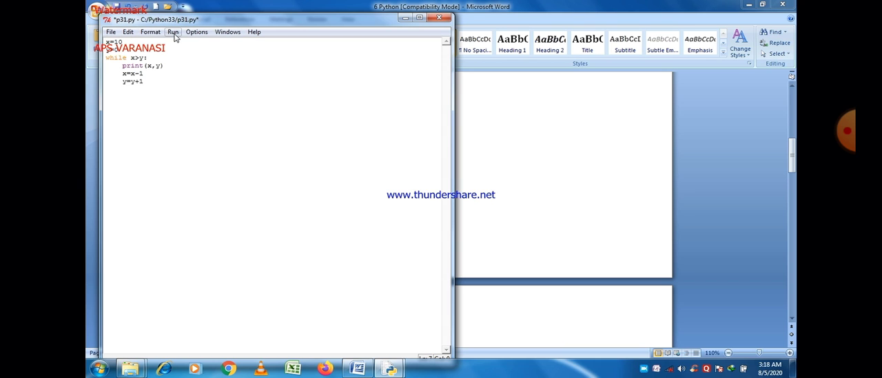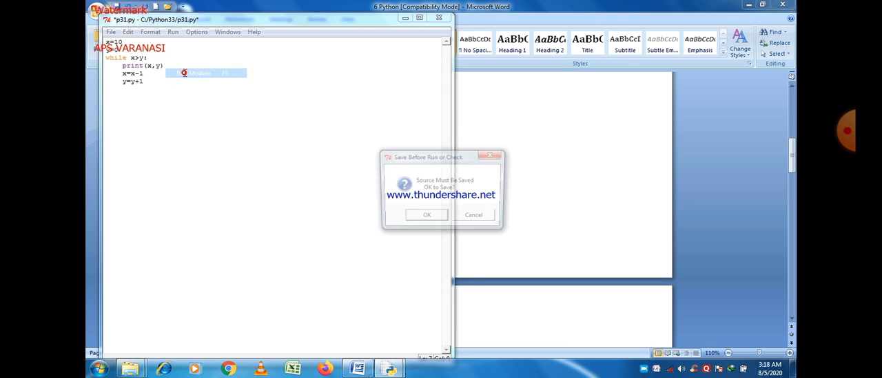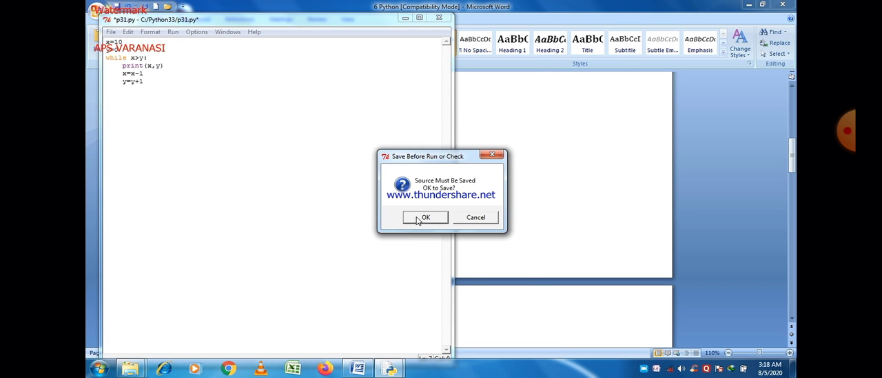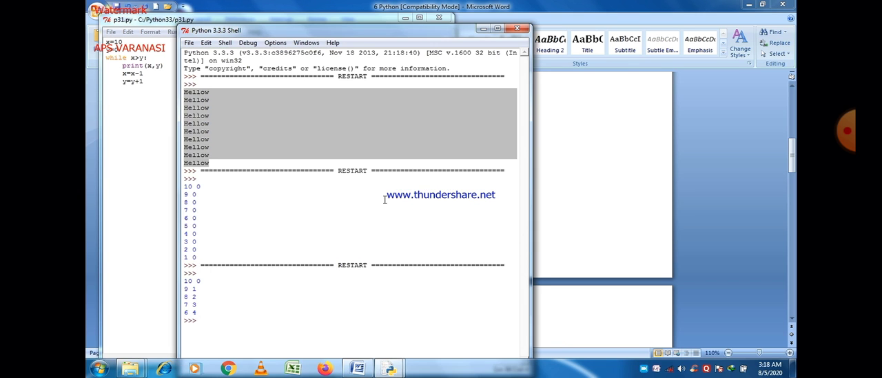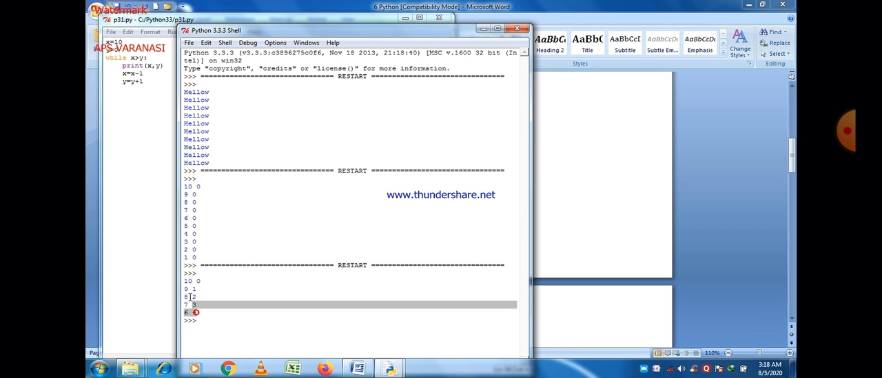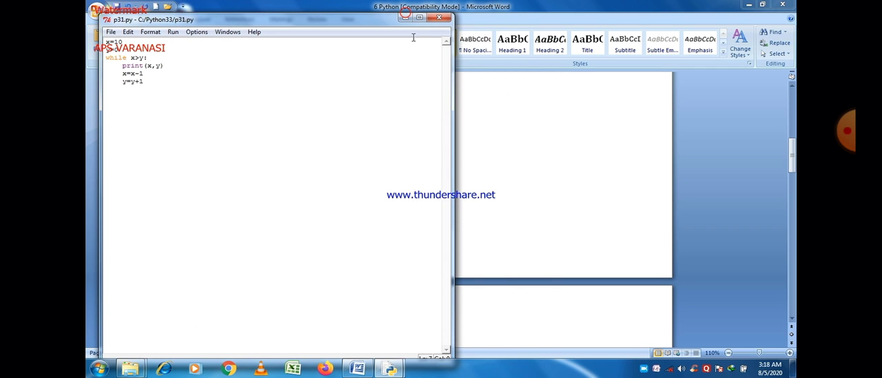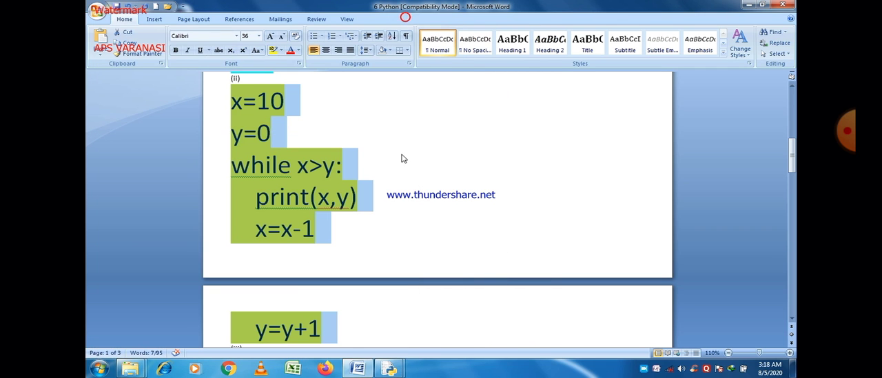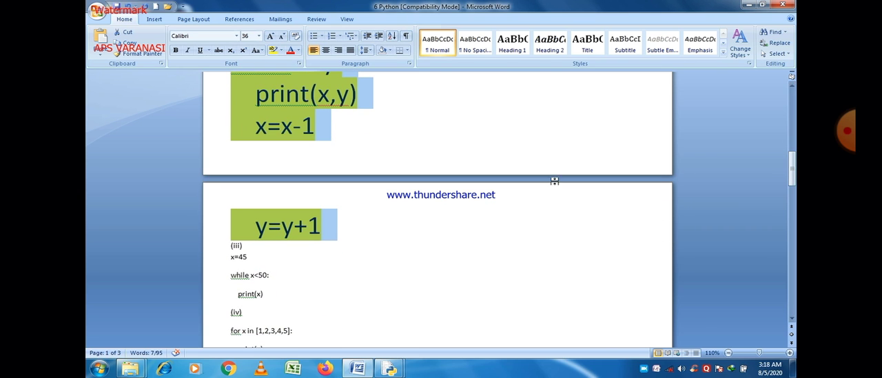And now the output is quite interesting, as you see. First, 10 0 will be printed, but then 9 and 1 will be printed, because there is a decrement in the value of x and an increment in the value of y. And the last value is 6 5, because after that the value of x is going to be 5 and the value of y will also be 5, and both are the same. So the condition is false, and the loop is over.